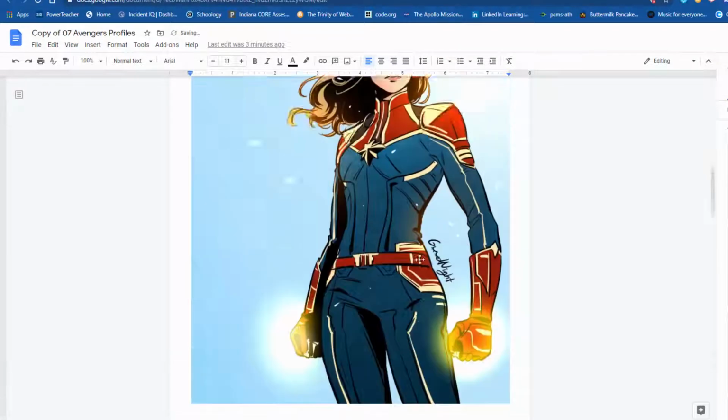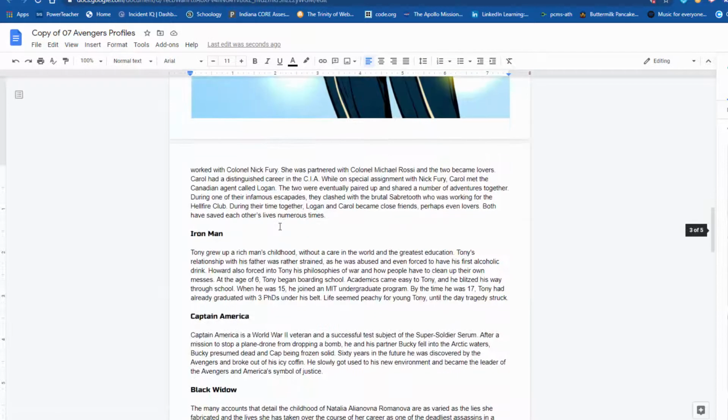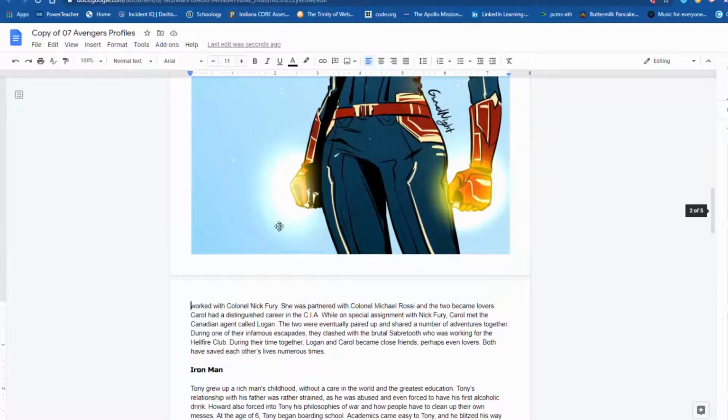Now, here's the thing with the Captain Marvel picture. It's pretty big, and it blew my paragraph up. Look at that. My paragraph starts here, and then it goes on down here, and it just kind of blew it to bits. So that's what the assignment is really kind of about here.